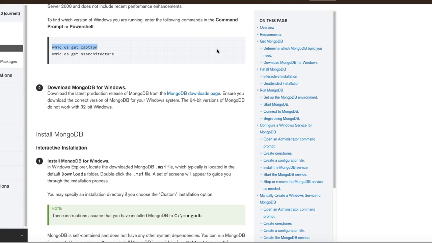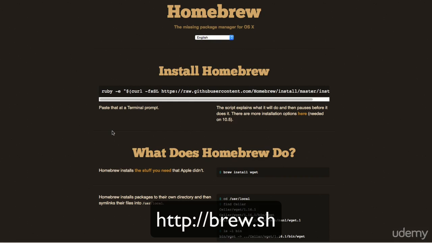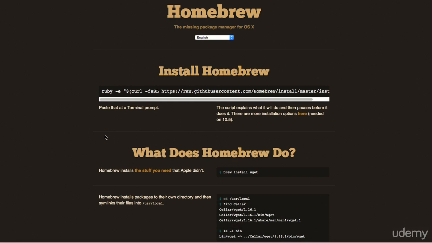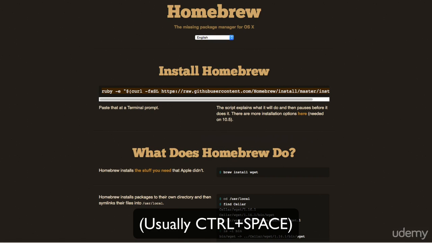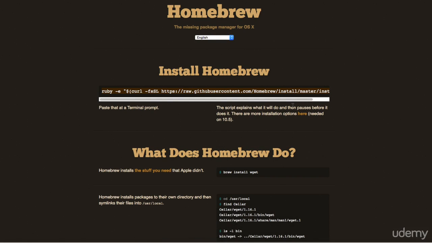In order to install it on Mac, I recommend we go to the Homebrew page, which is also linked below. Homebrew is a package manager, which means that once you install Homebrew, you can use Homebrew to install other things very easily. And in order to install Homebrew, you just need to copy that into your terminal. In order to open the terminal, simply open up Spotlight and type term, and then you'll find the terminal there. And then simply copy that and paste it into the terminal.